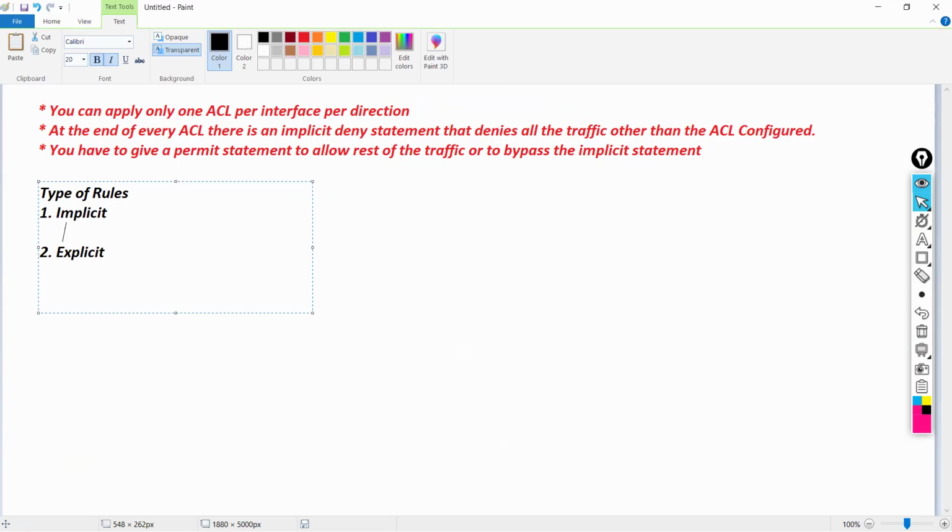Implicit rules are the rules which are system defined, or you can say predefined, and in most cases, you will not be able to modify them. They cannot be modified. Explicit rules are user defined rules, what we are configuring. So if the user is creating the rule, that means the user can modify and delete it.